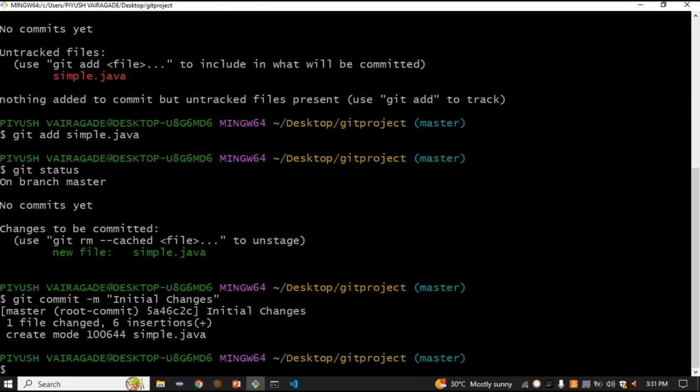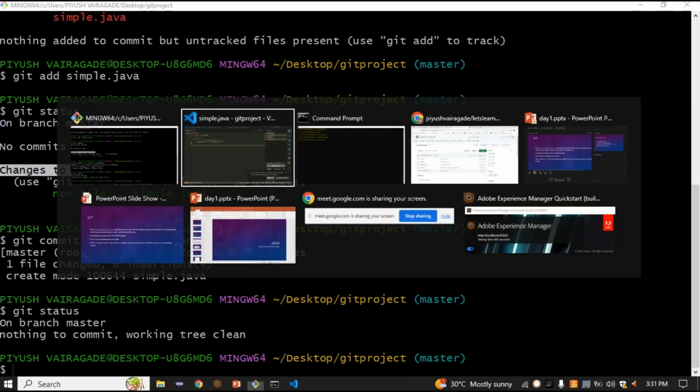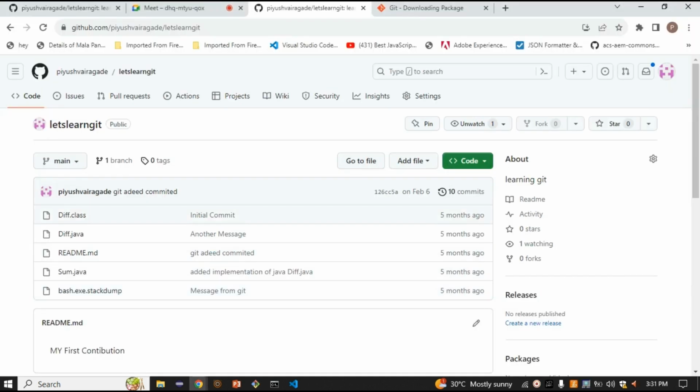Okay, so right now when I do git status, what is it showing this time? See, before that, when I wrote git status, it was saying one file I have added but changes to be committed. That means whenever we push this file to the repository in future.